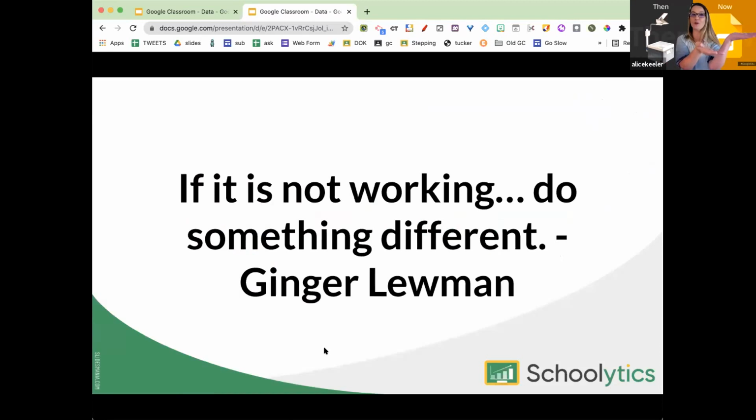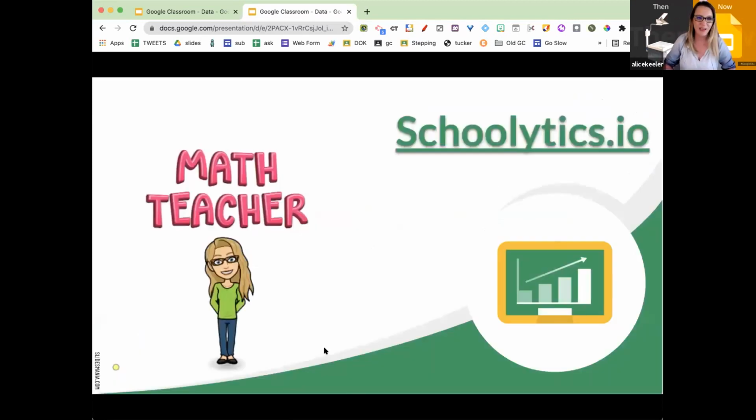Here's my Ginger Lumen quote: if it's not working, do something different. Ginger Lumen, she's from Kansas. I am a math teacher. I am teaching high school math in Kansas. I'm doing that part-time because I logged into Schoollytics.io and I'm like, this is what I do. I code Google Classroom.